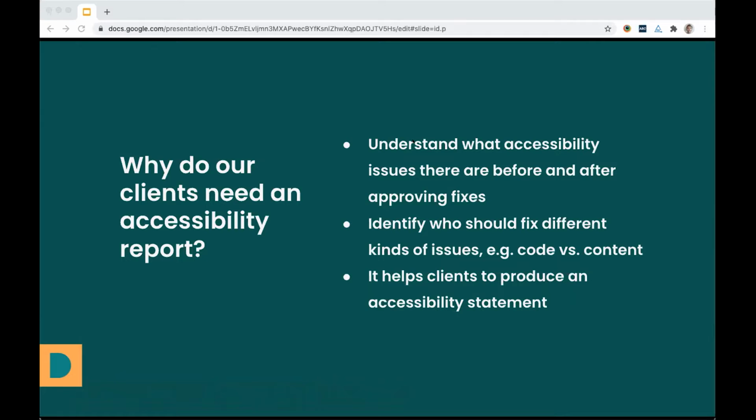In terms of the report going forward as well, it's a useful tool for the clients that we have to create their own accessibility statement, which is a requirement for the guidelines at the moment, certainly in the UK, for the legislation, that even if your website is fully accessible, you still have an accessibility statement.